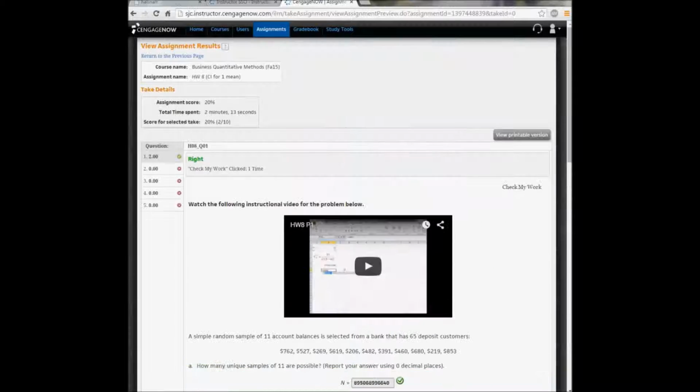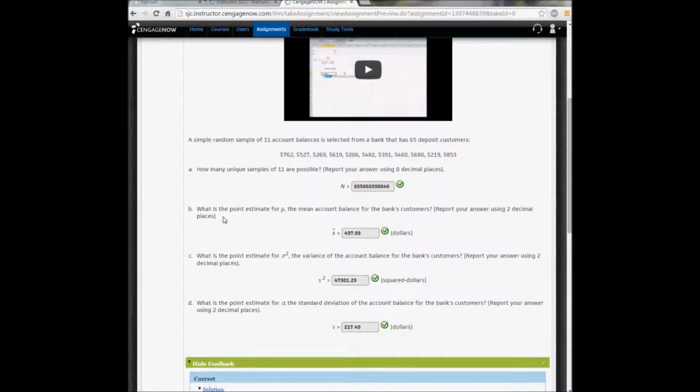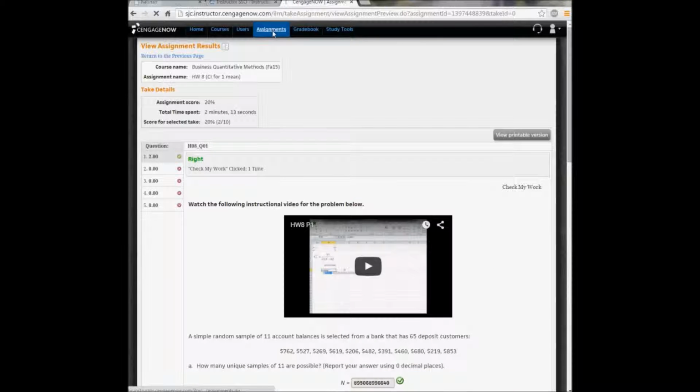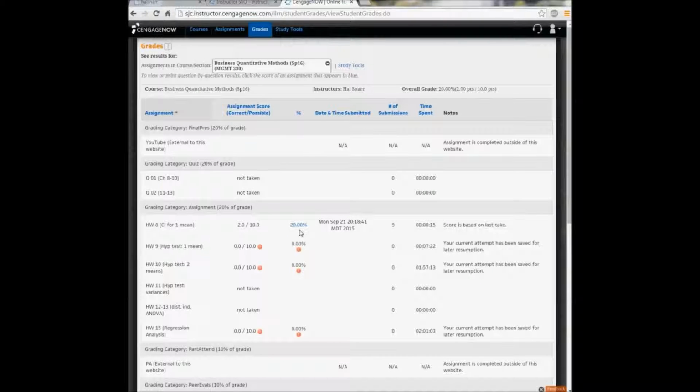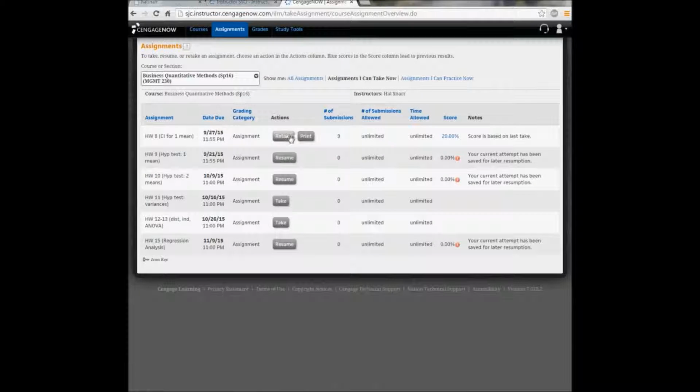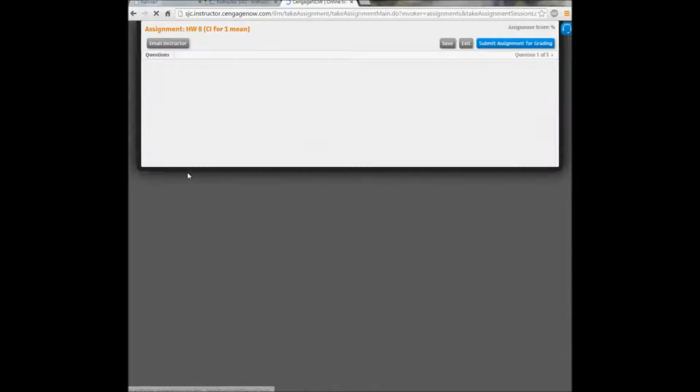And notice that I have the first question correct, and I get 2 points for it. And all green check marks are right here. If I go to the gradebook, I'm going to have a grade of 20%. Why? Because I got 1 of the 5 problems 100% right. If I retake the problem, I don't have to do problem 1 ever again because I've mastered it.